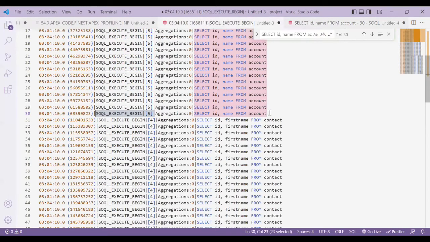I'll go back and do this process once again. So out of 101 queries that are being used, we got to know how many queries are being consumed at this point of time, which is 30.